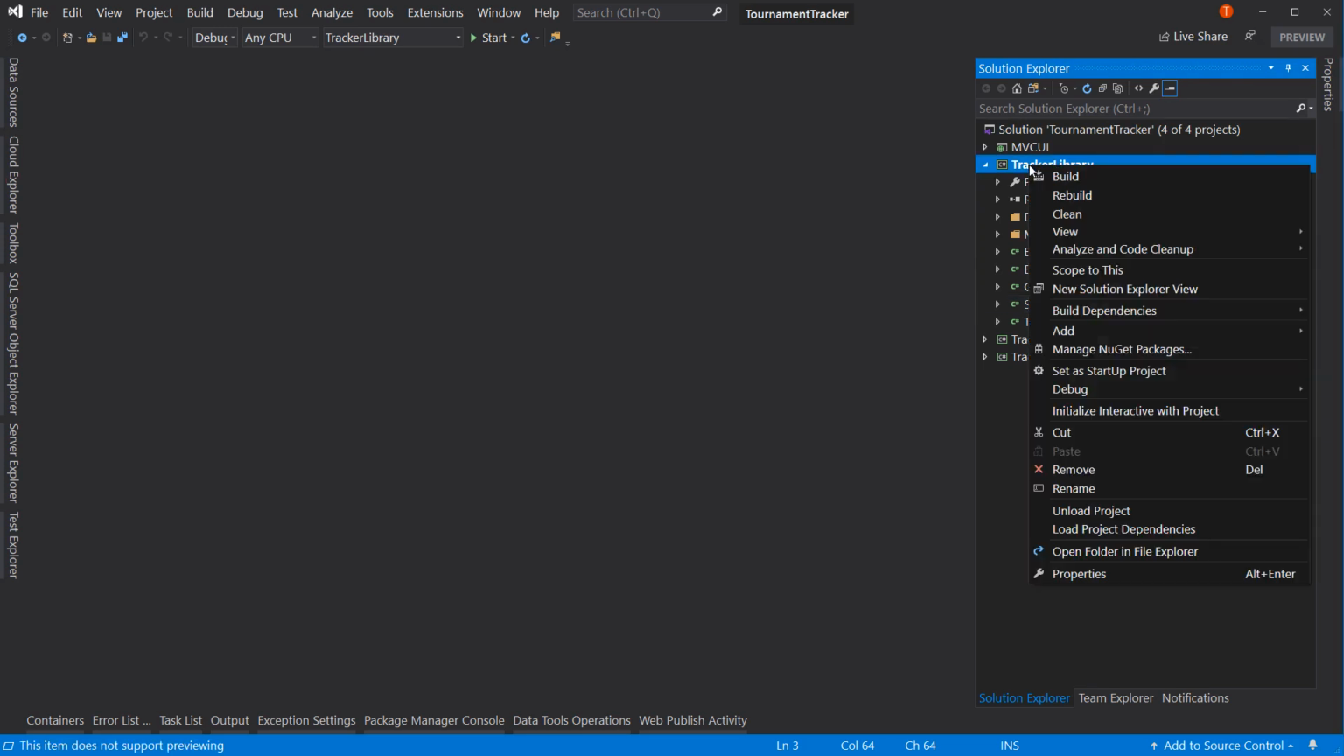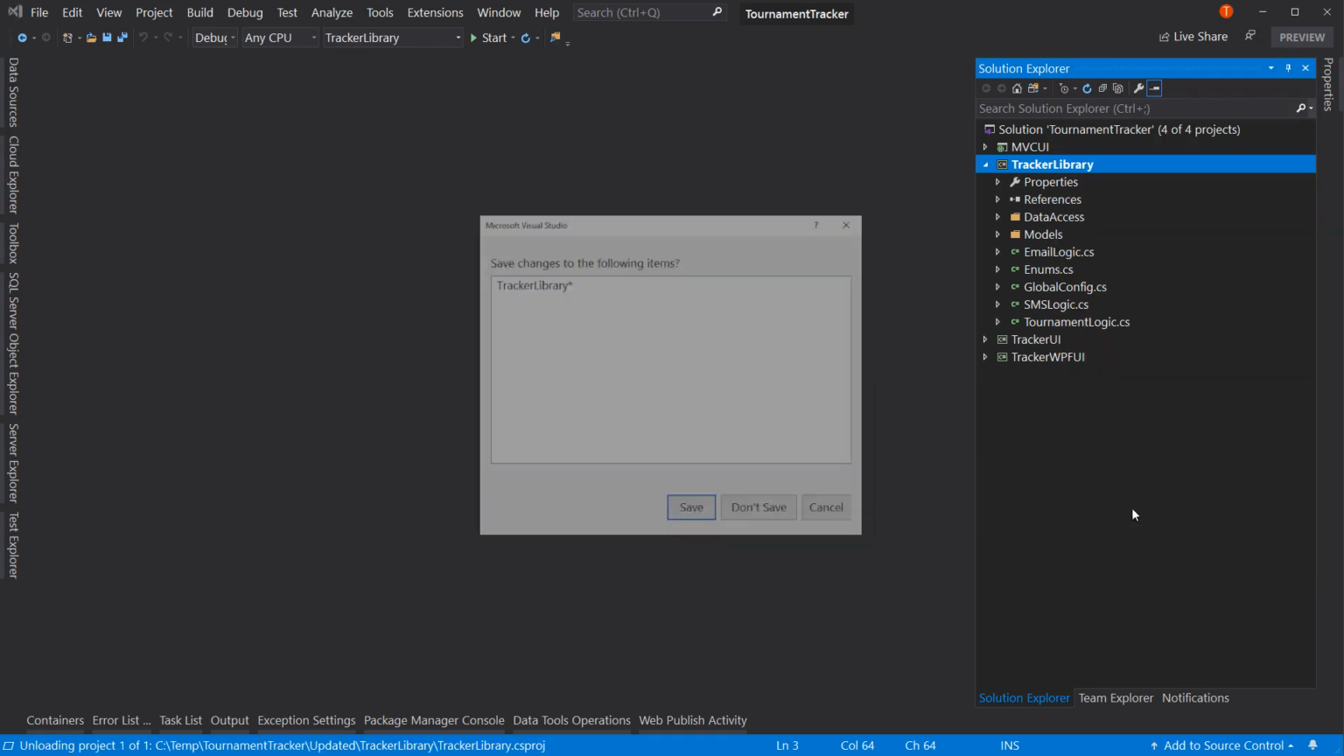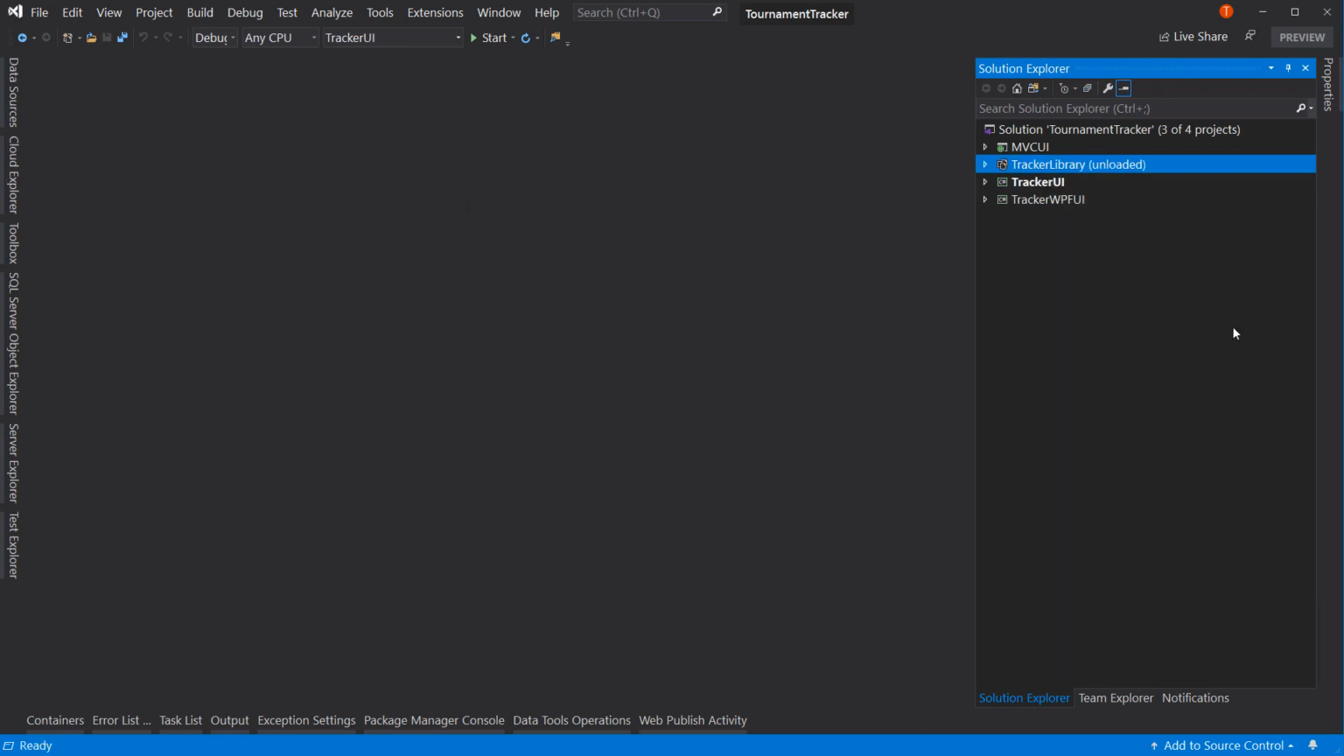Now, if you could right click here, and if there's an edit somewhere in this list, edit CS proj, or if you clicked on it and something opened up on the left that was an XML type file, that'd mean you already upgraded your CS proj file, but we have not. We can't modify the CS proj file while it is loaded. So you have to right click and say unload project. Yes, let's save it. And now that it's unloaded, we can right click and say edit TrackerLibrary.csproj.